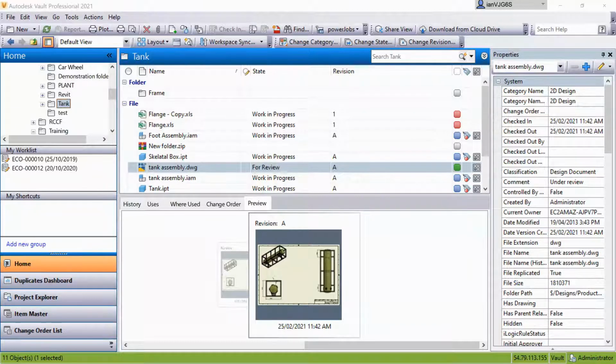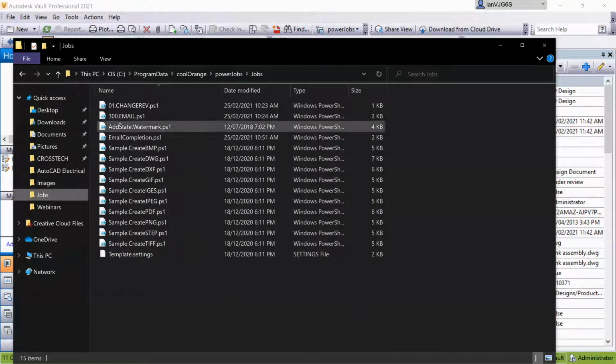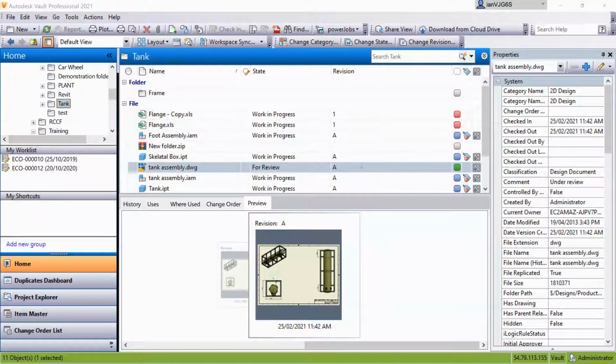Now, if I just bring up my jobs folder, in here, missed it. In here are my jobs. I've got things like change revisions, sending emails, adding states, watermarks to states. They're all written in PowerShell, so they're pretty easy to manipulate. You can basically just do what you want to do with them. If you know a bit of coding, you can do them yourselves. It's an easy way of doing it. So that's just creating the watermark there.